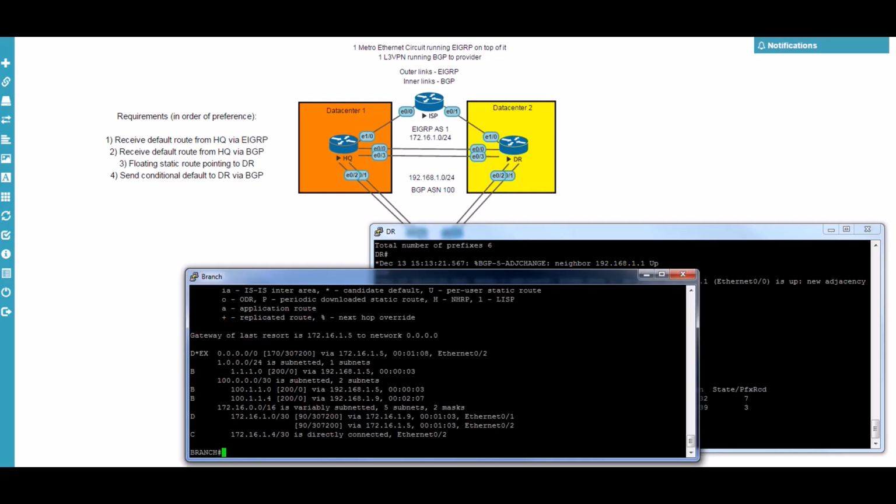Let's take a look at the branch. And here we go. As expected, the EIGRP external route default pointing to HQ is now learned over the 02 circuit, and we're all good.